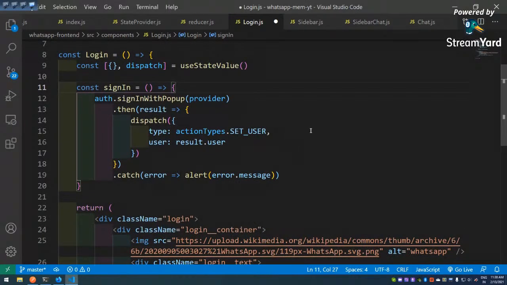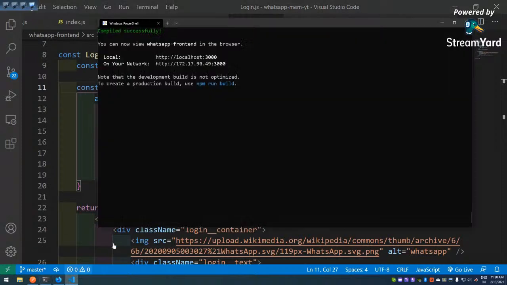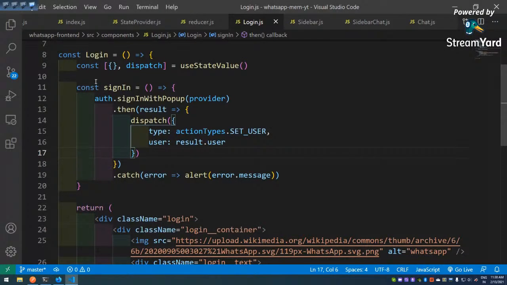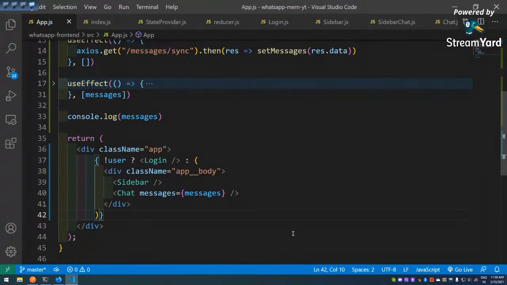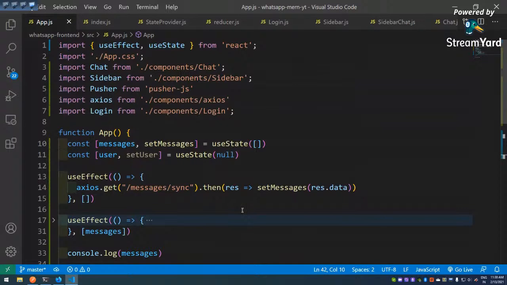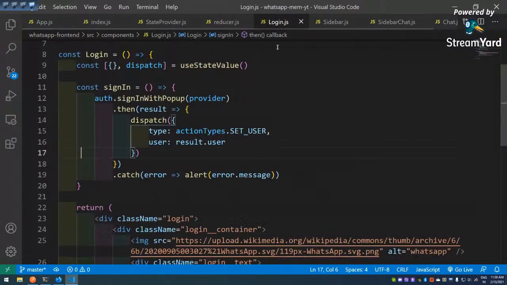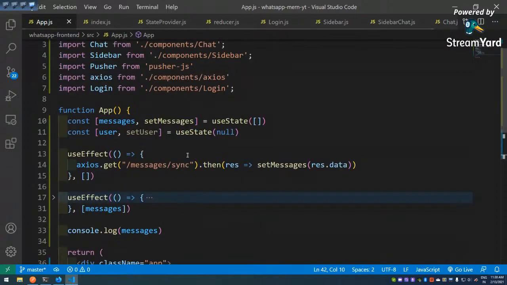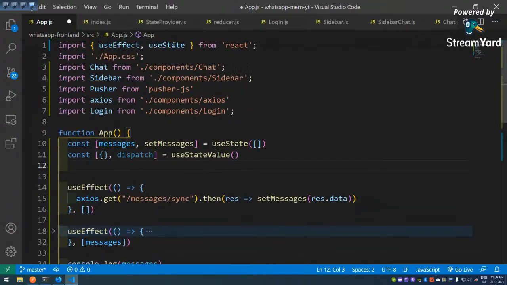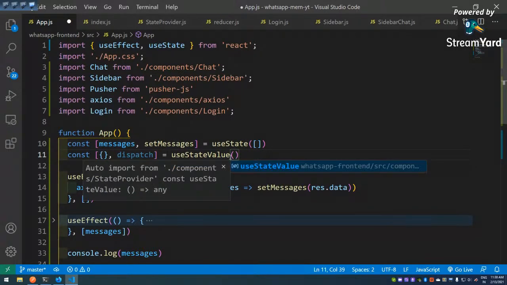Okay, so let me save it. Let me go back and check if there is any error. No, there is no error here, means everything is working fine. Now we have to go back to our app.js and use this first, because we have to log in, so we have to use this first. So here we are going to use it again. So where is our login? Yeah, here actually we are not going to use this state anymore, so let me remove it. Okay, I removed it. And this I want to import, so I've imported it.